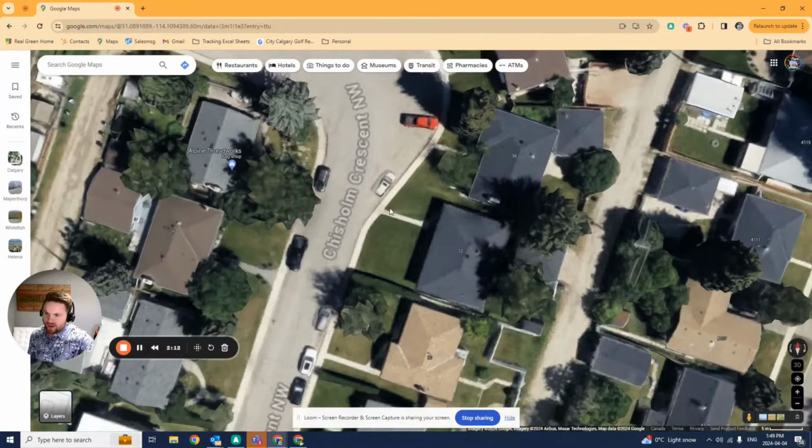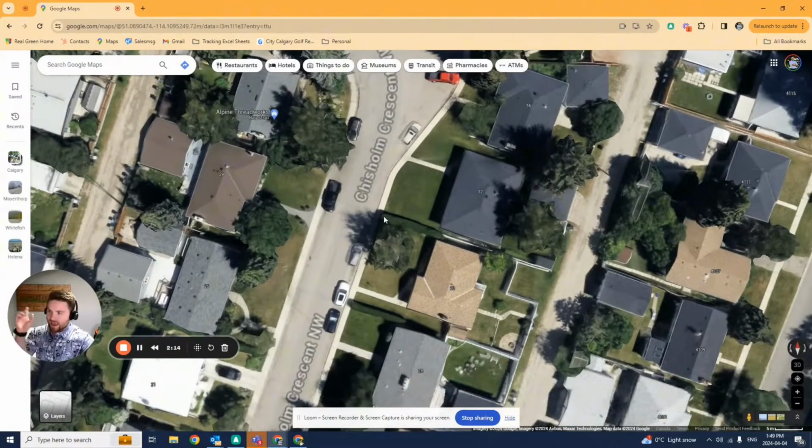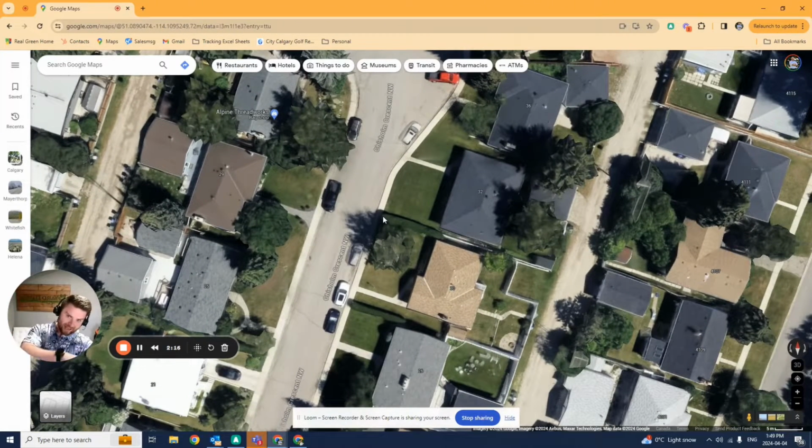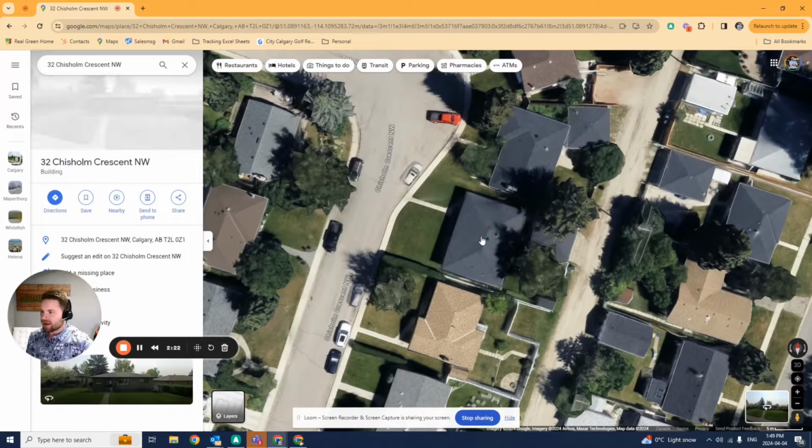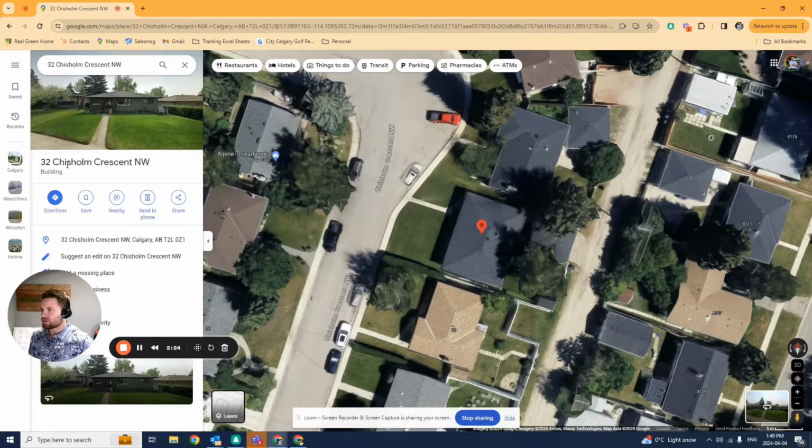So there's two ways to do this. The first way is if you want to do it as you measure the front lawn separately from the back lawn, or you can just kind of get an approximate by measuring both. So let's do this house number 32. By the way, if you're watching this video and you live at 32 Chilsom Homes, Crescent Northwest, I'm sorry. I did not mean to stalk you. Let's get right into it.